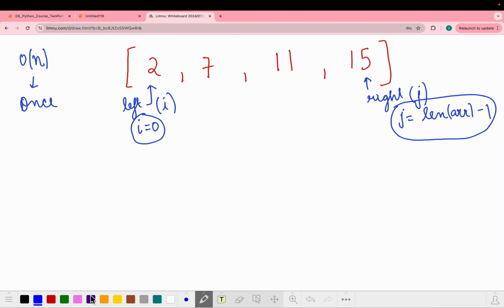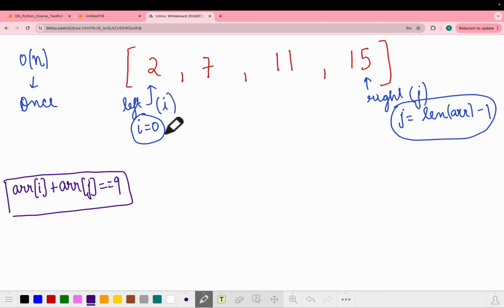Basically we have to iterate. We have a condition that array of i plus array of j has to be equal to 9, right? We know that we have to test it for this. So there will be a few scenarios when we will move. Sometimes we will move i here, sometimes we will move j here.